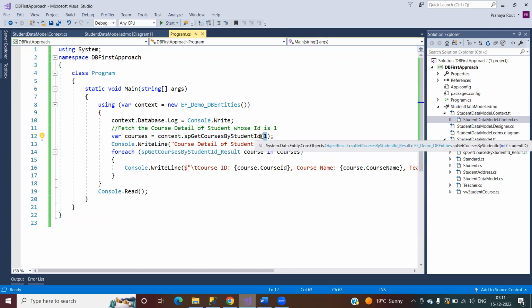So I want to fetch the student whose ID is 1. So I'm passing the value 1. Now you will see whichever courses are taken by the student, that course information it is going to return. So it is going to return as a collection, right?